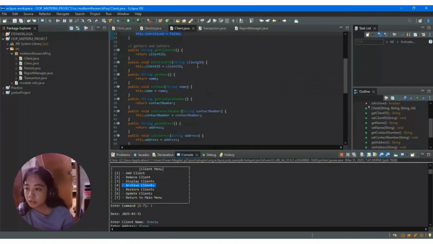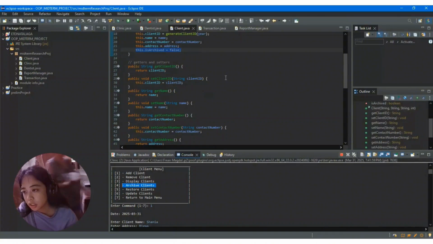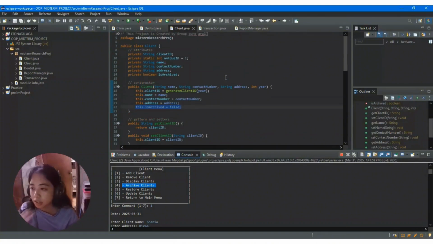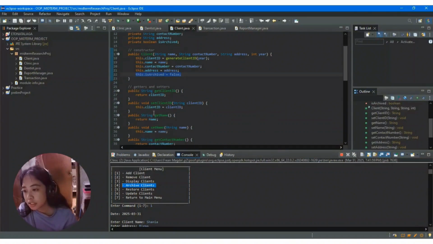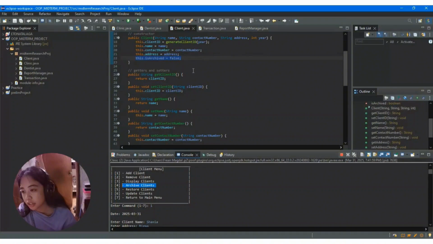So here, there are getters and setters. What are the getters and setters for? The getters return the initial values in our Client class. The setters, when a new value is entered, update the values of each client.